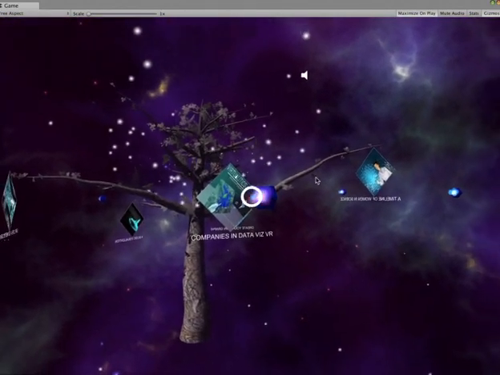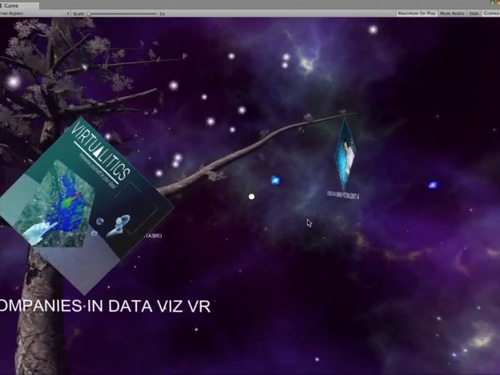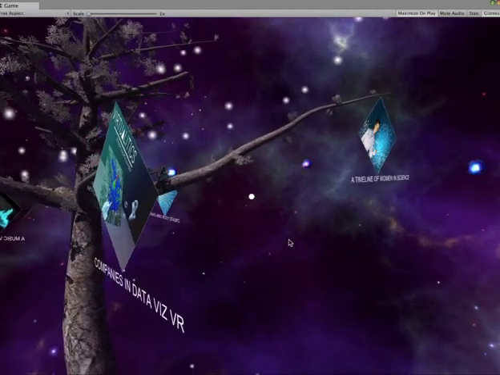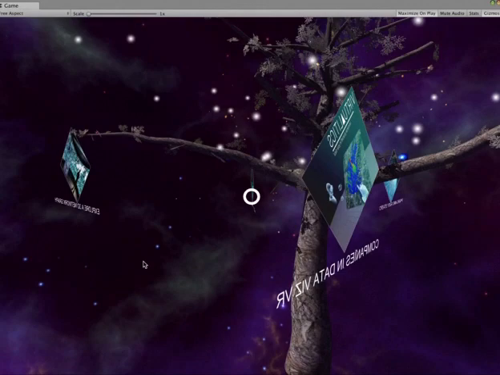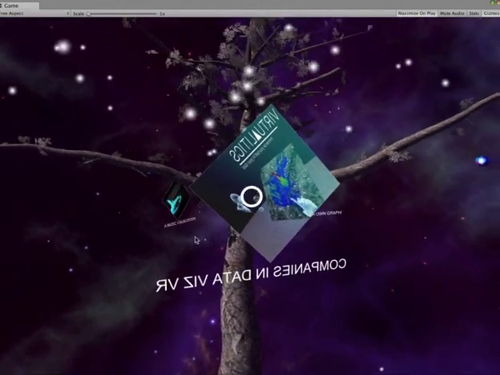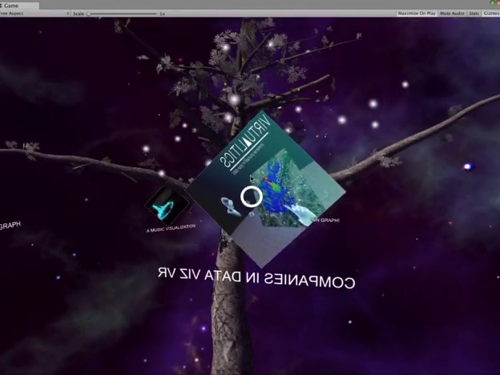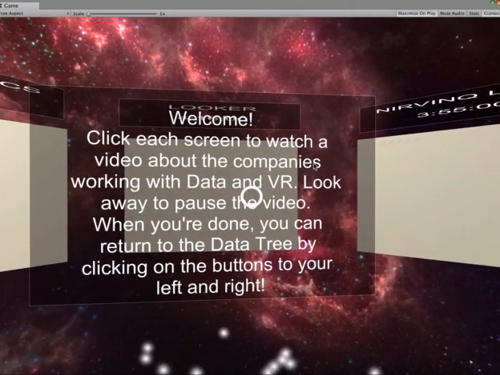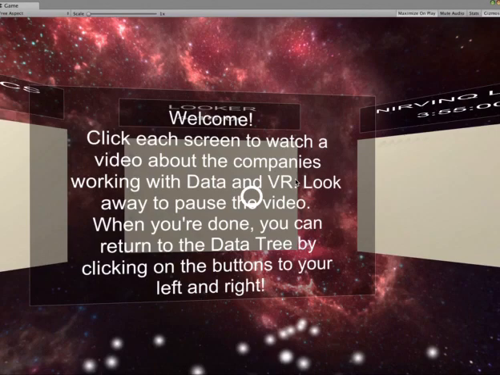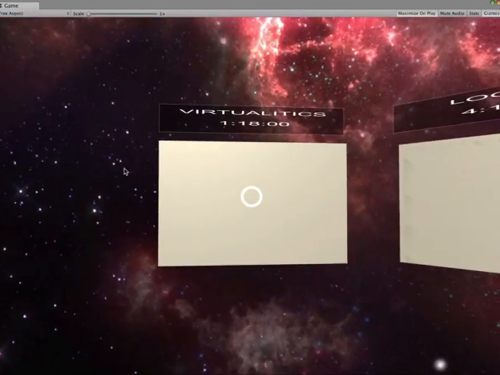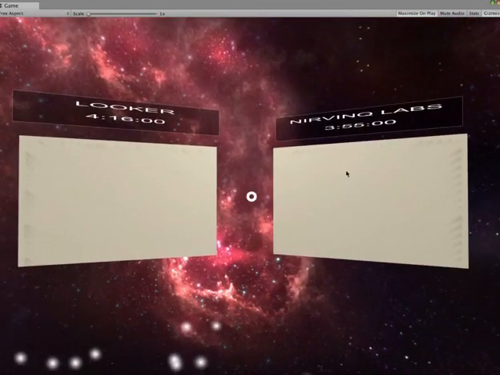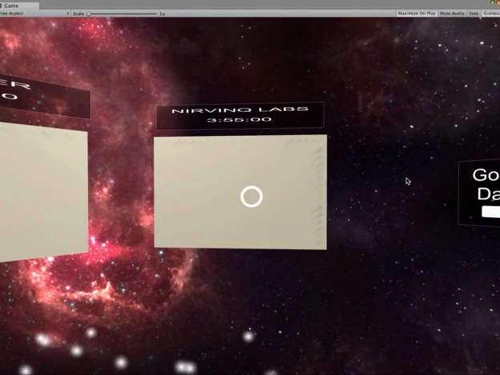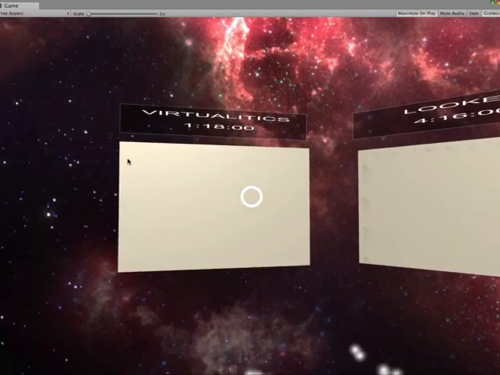It's really pretty and blue, and these are my waypoints, these little blue shiny things. And so each branch is like a scene. So this one is companies and data visualization. So let's just click there. So this is a quick scene. Basically, all it is, you just sort of watch three videos on companies doing stuff in VR. So there's Virtualytics, there's Looker, and Nervink Labs. Really easy, you just click play.